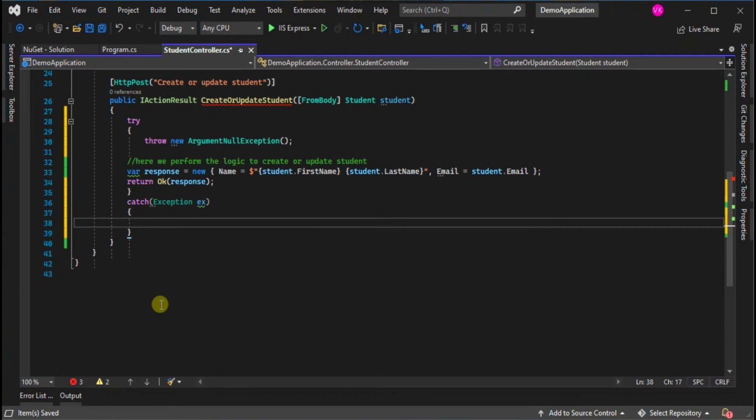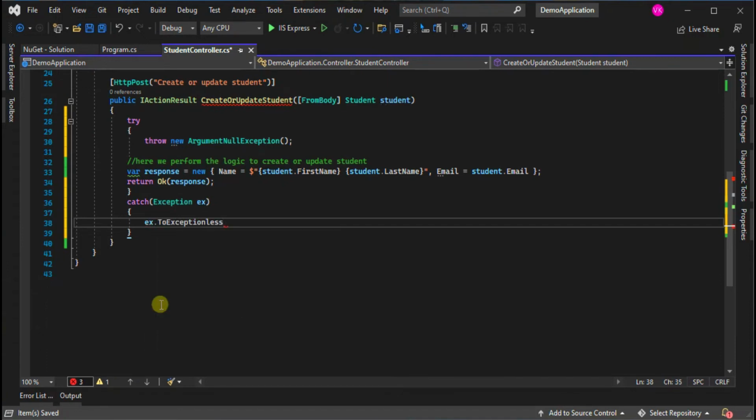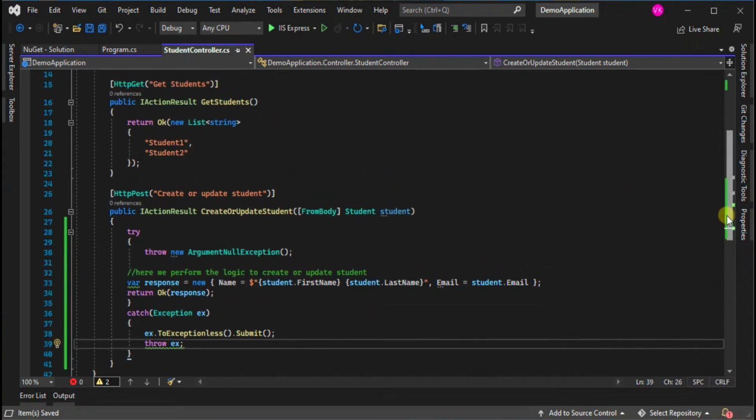It will throw the exception, and the catch block will catch that exception, and here we write the logic: exception.ToExceptionless().Submit. Then we also throw the exception from here, so our API displays the response. Let's run this.